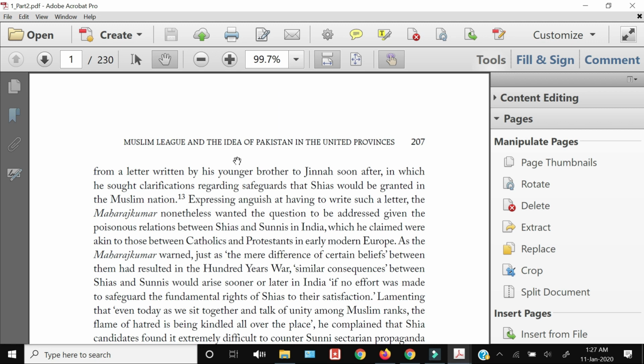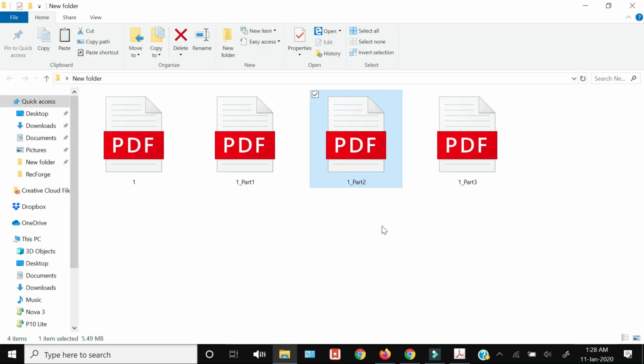With the help of the pro version of the Adobe Acrobat Reader, you can split your PDF document into smaller documents.